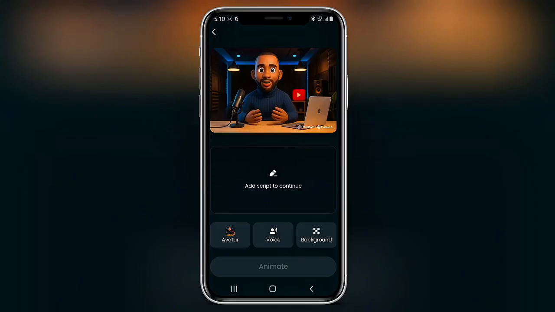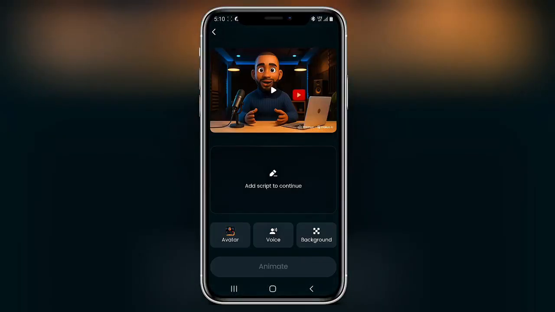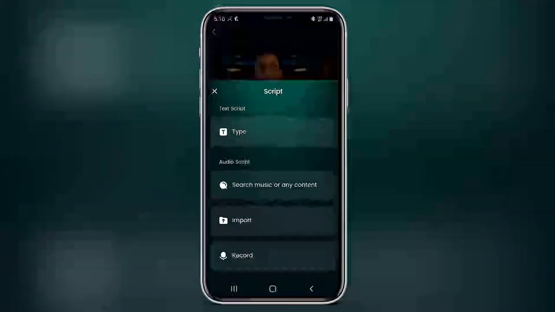Now we have some options. Either you click on add scripts to continue, either you type your script here, or you upload your audio. If you have audio to use, you just click on import.